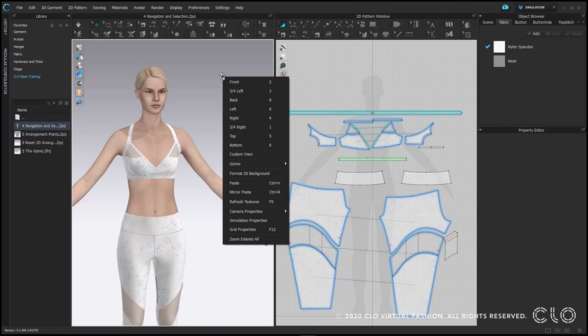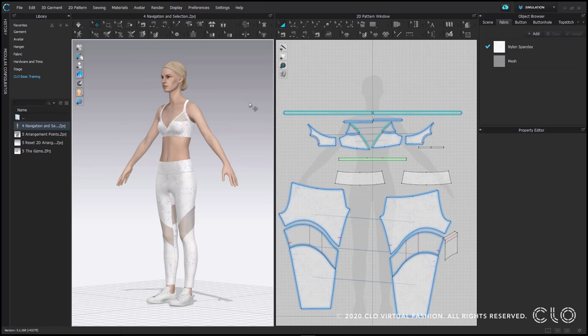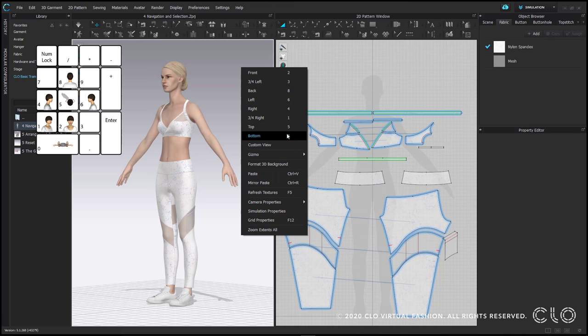So if I right-click in my 3D background, I can see all of these different viewpoints. So front, three-quarter left, all of these viewpoints have hotkeys associated with them. They're going to be as though the avatar is standing on the 5 key of a number keypad, and you'll see that in that way the numbers make sense and it'll help you be able to memorize them. It doesn't make as much sense if you look at your numbers across the top of your keyboard in order.